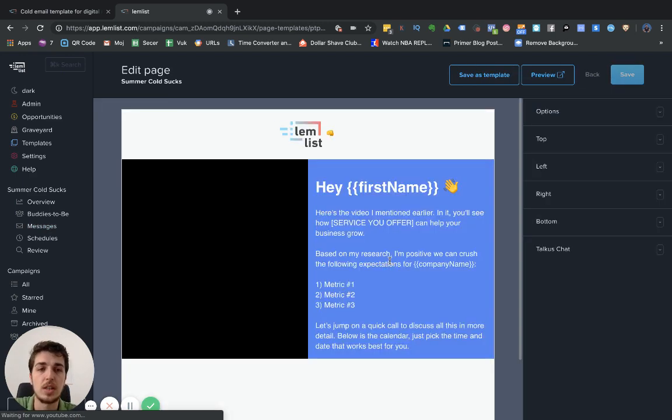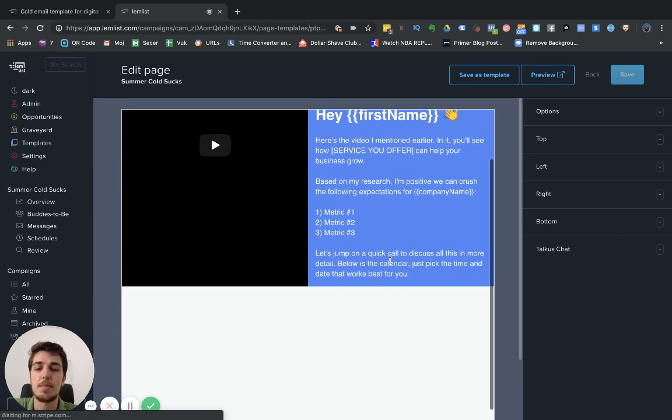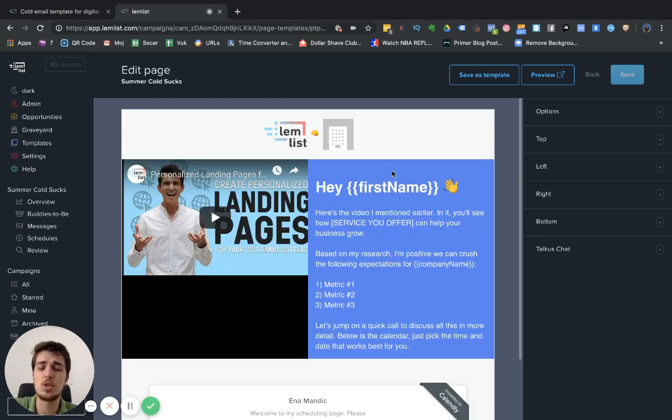So go to edit page and you will see this is a pre-made template. Don't worry about this black thing here, it won't show in the full width. This is the template I have prepared, and there are a couple of things that you want to pay attention to. So the logo of your company, I like fist emojis, but you also have the logo of your prospect, you have the first name of your prospect, you have the company name of your prospect, and you have metric 1, metric 2, metric 3, and the service you offer.